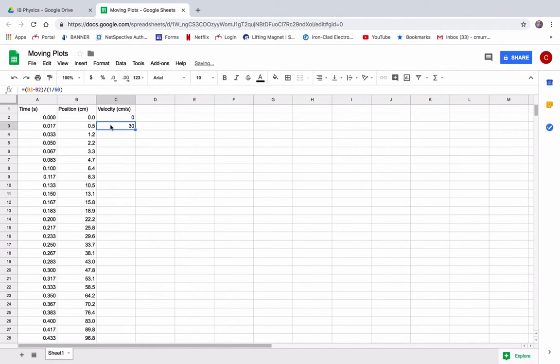And then I can fill that down. So again, it's this guy minus this guy divided by 1/60th. And then I can grab this and fill that down.